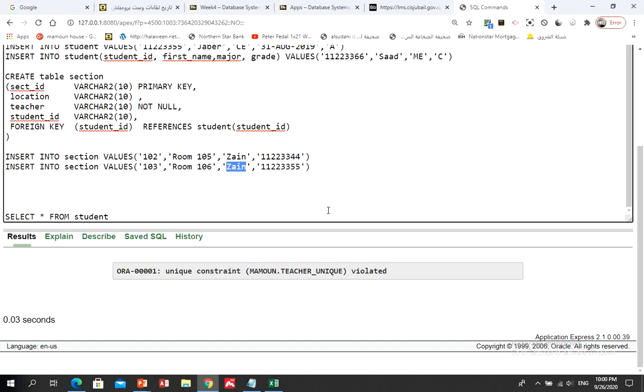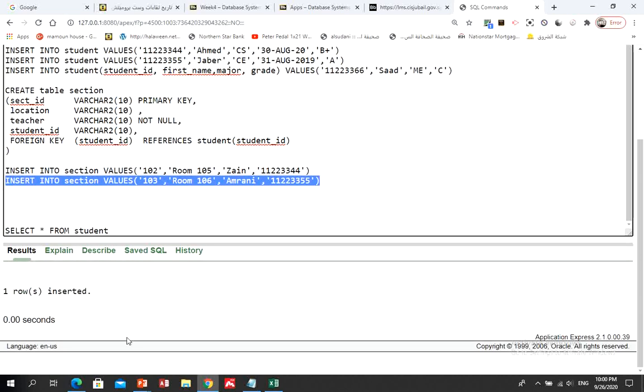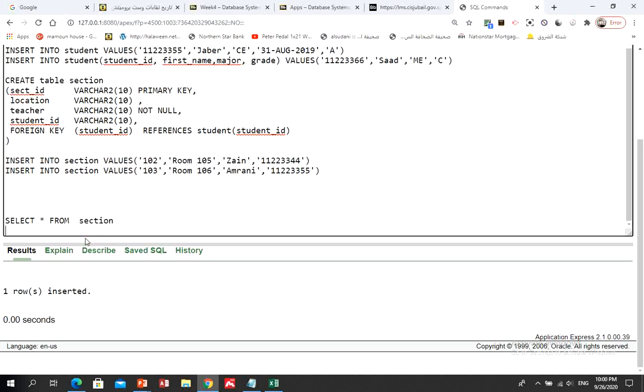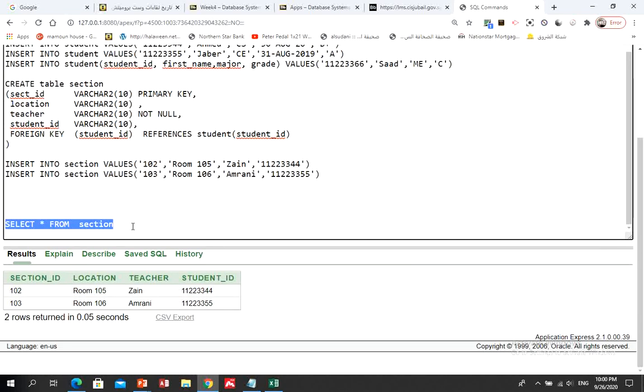For example, Amrani is a teacher of this section, so I can actually use this insert statement to insert that section. So now two sections have been inserted, and you can see that here in this select all from section.